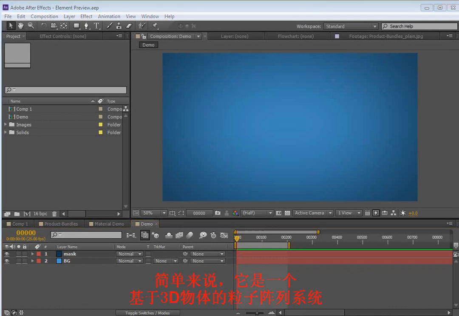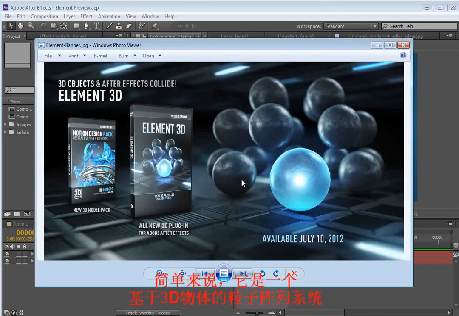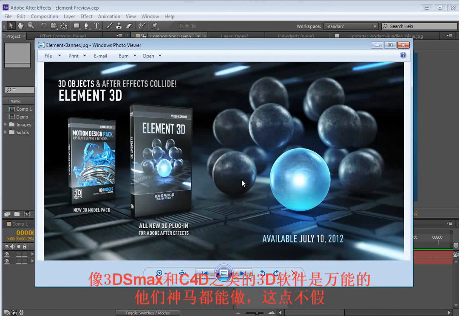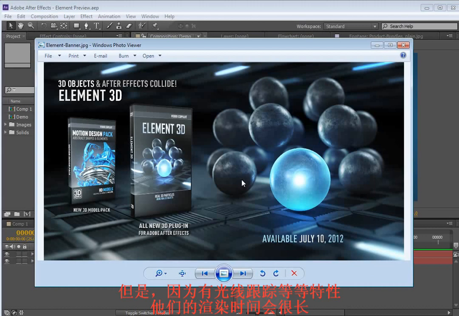So, the basic idea is it's a 3D object-based particle array system. So you can do some really cool things with 3D objects right inside of After Effects. How it compares to a 3D program is it doesn't. A 3D program can do anything. It's 3D Max, Cinema 4D. They're made to really handle anything. But render times can be pretty slow with ray tracing and all that.